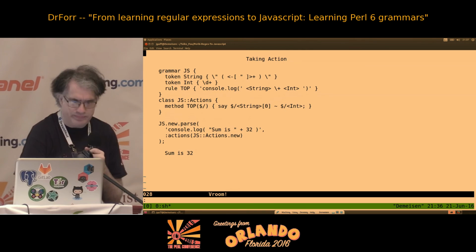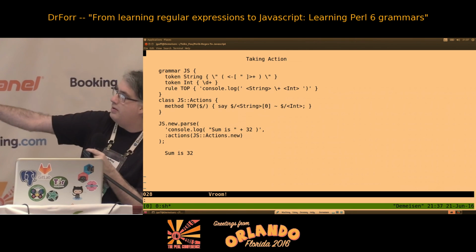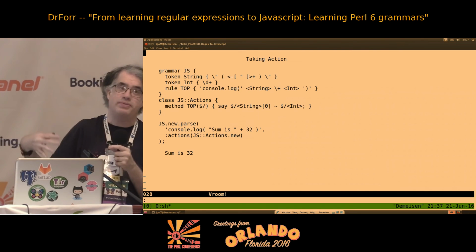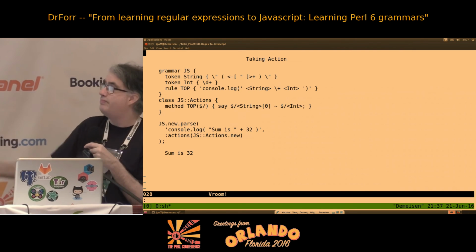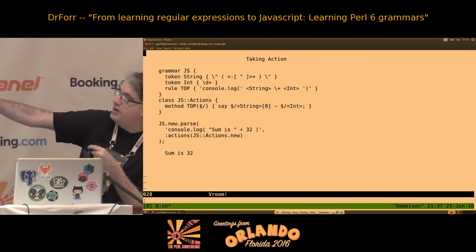Well, thankfully, we have just that. Here is a new class which consists of all of the things that the grammar can do. So whenever you match a rule down here, the rule top, Perl 6 automatically runs our method for us. And we tell it to do that by adding this little bit down here.